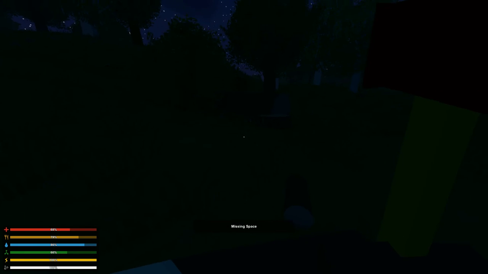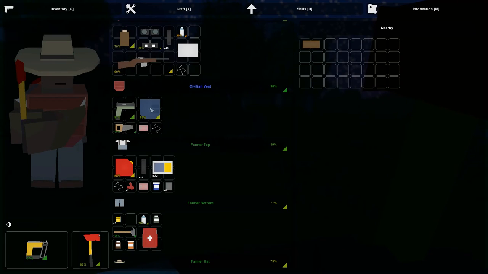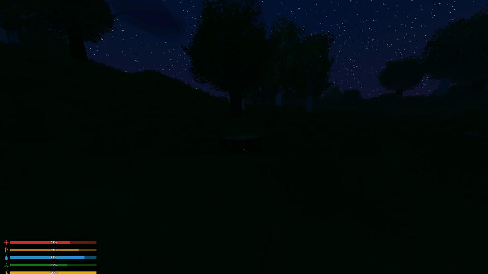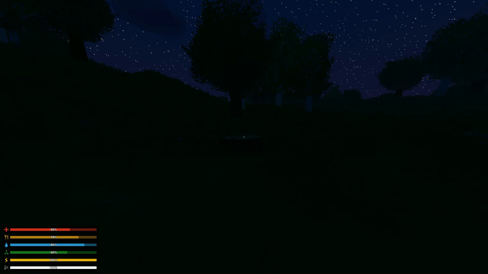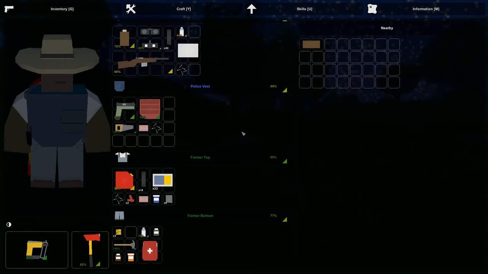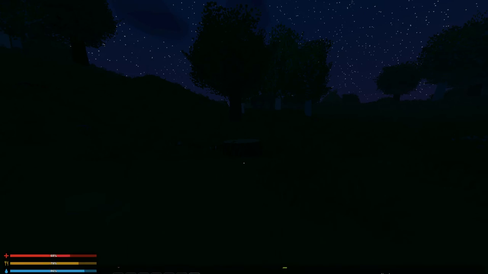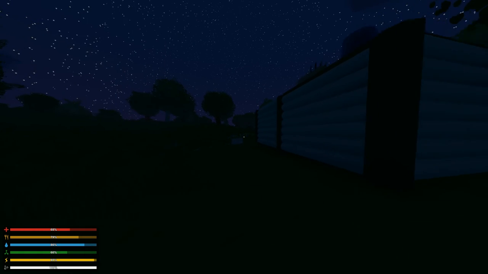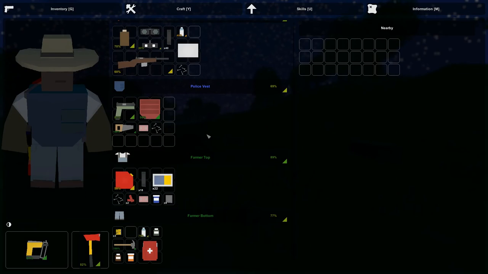I can't even pick up the logs right now, because I have no space. Alright, the police vest. Let's see if it gives us more inventory space. It does give us a little more inventory space. I don't want to shred that civilian vest, though. I want to store it, but I don't have room! Oh man, this is making me so angry. This inventory management is so frustrating.